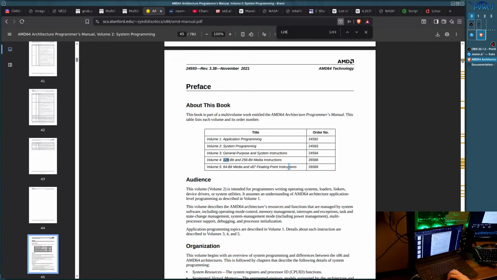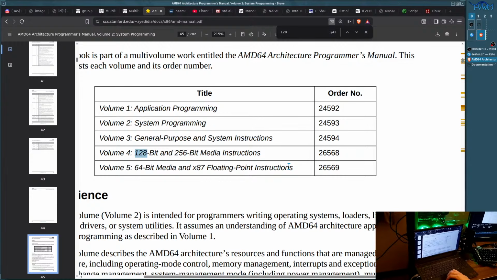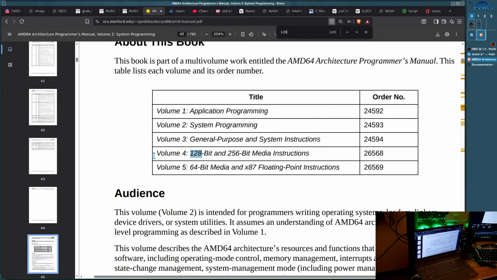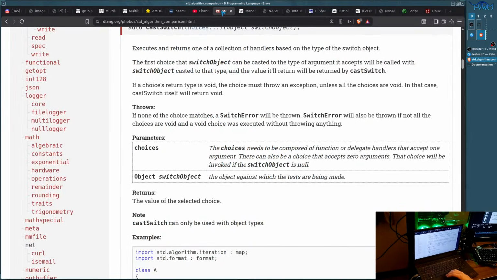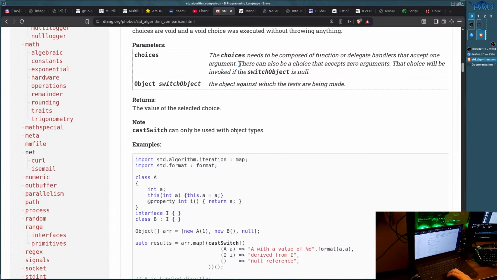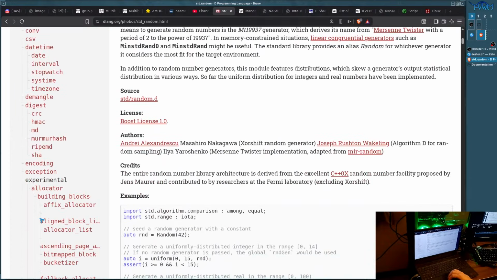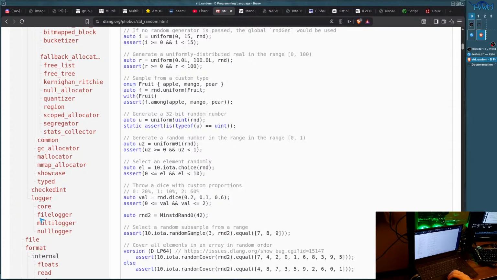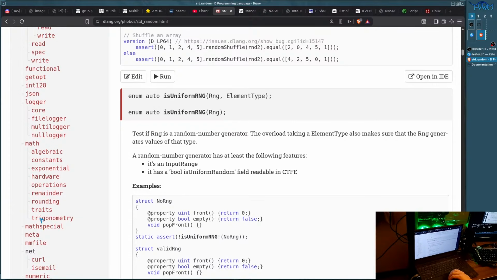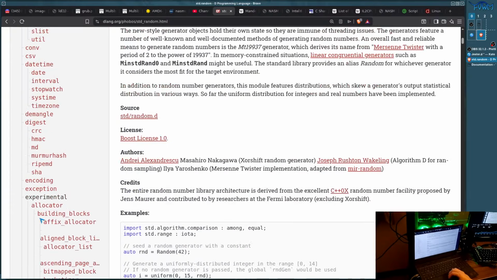Maybe about this book. Volume 4. 128-bit and 256-bit media instructions. I don't know. I'm getting sidetracked so hard right there. Random. Bro, how did I miss that so long? Wait, what's also process? I think process is for like... can kind of give you a lot of information. Oh wait, it was for... I don't remember what I used it for. I used it for something.